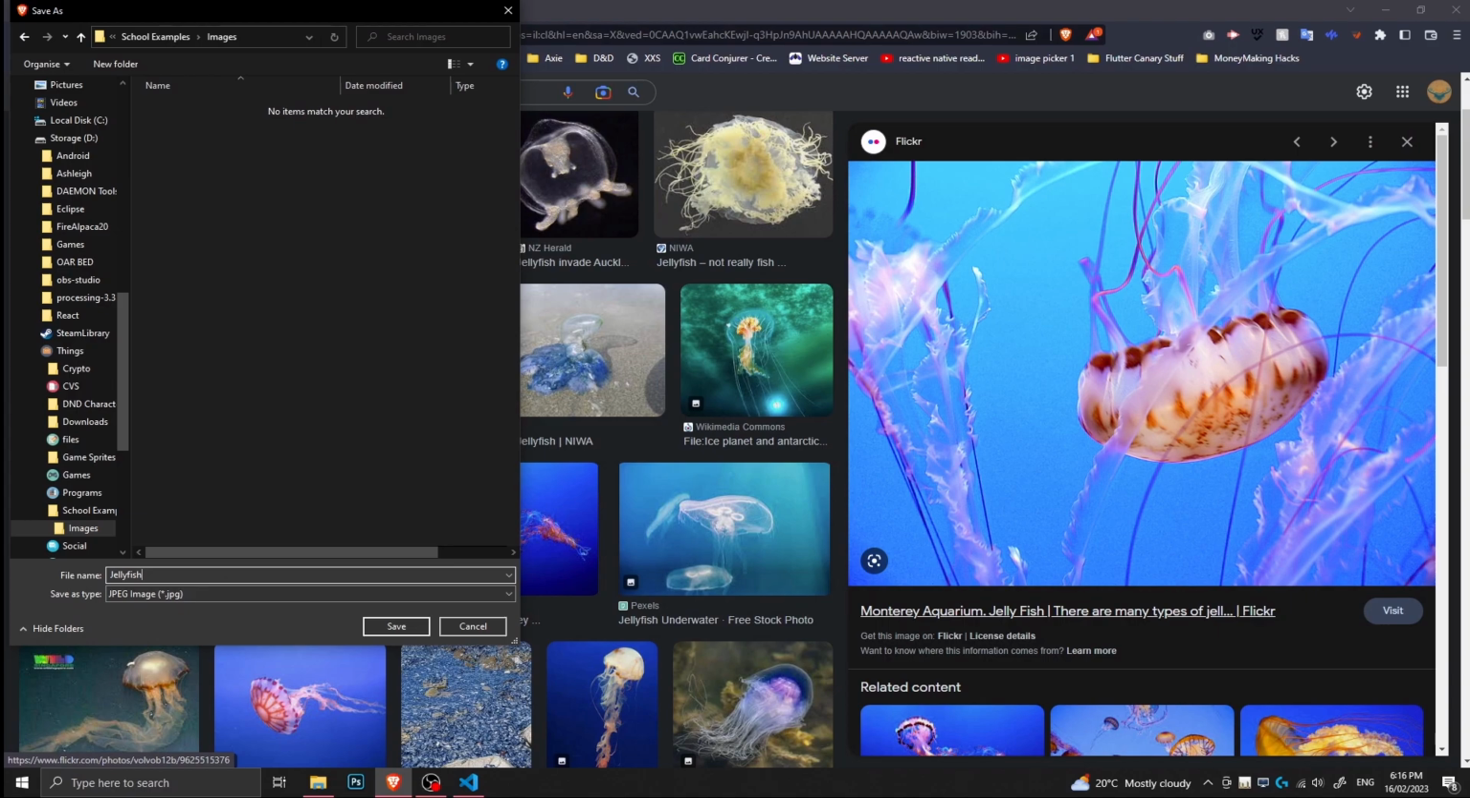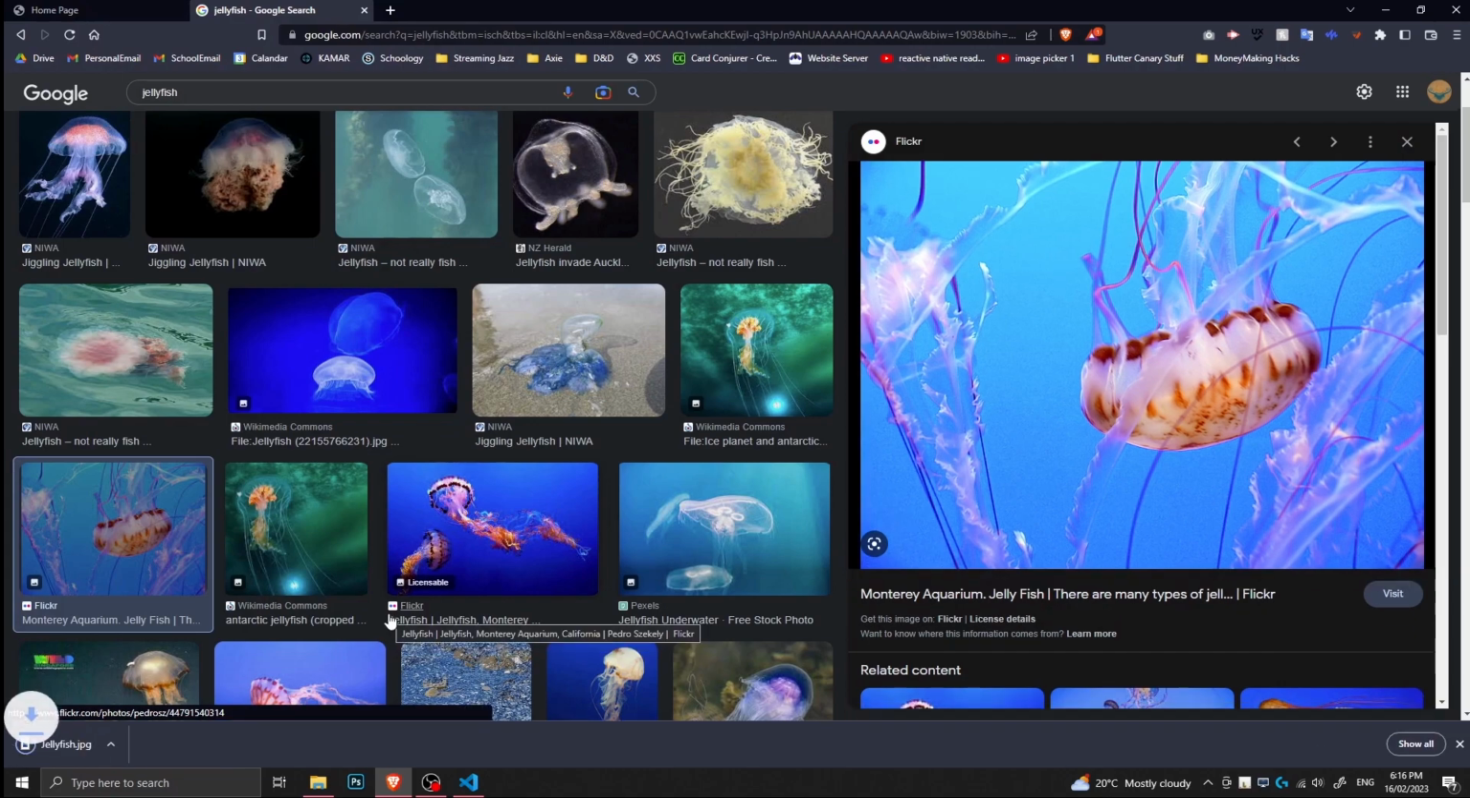fish. We need to know 3 things about this image. Firstly, where is it saved? In my images folder. Secondly, what's it called? Jellyfish. And thirdly, what's its file name extension? In this case it's a JPEG, so .jpg. So let's go ahead and save that.